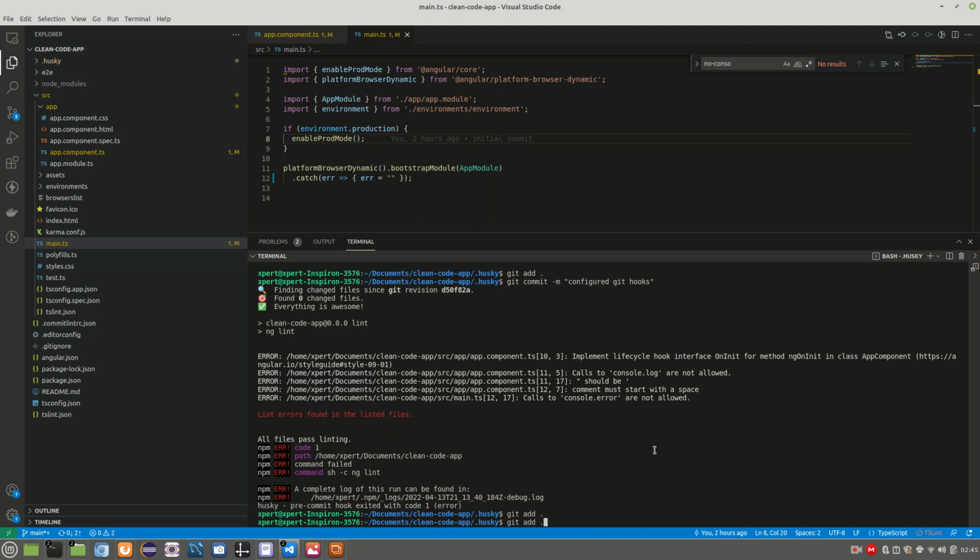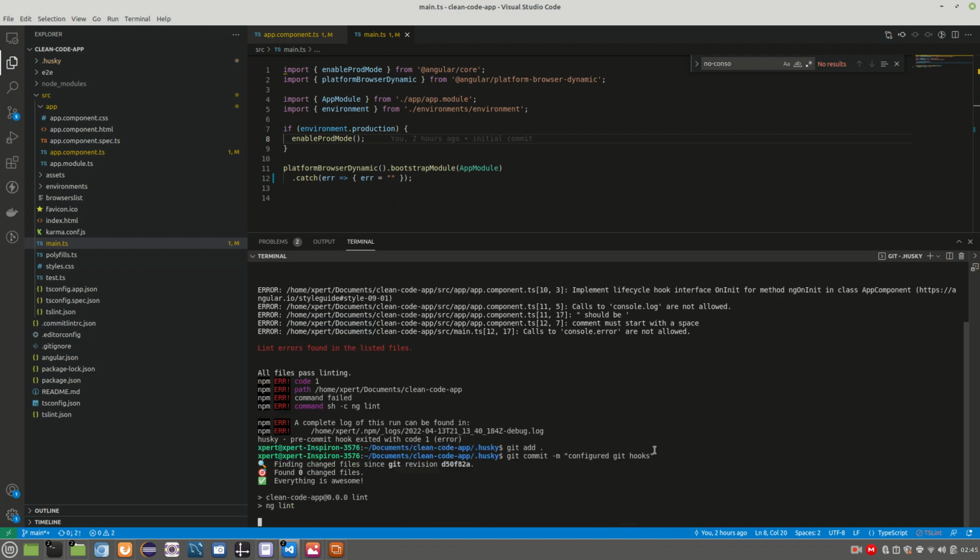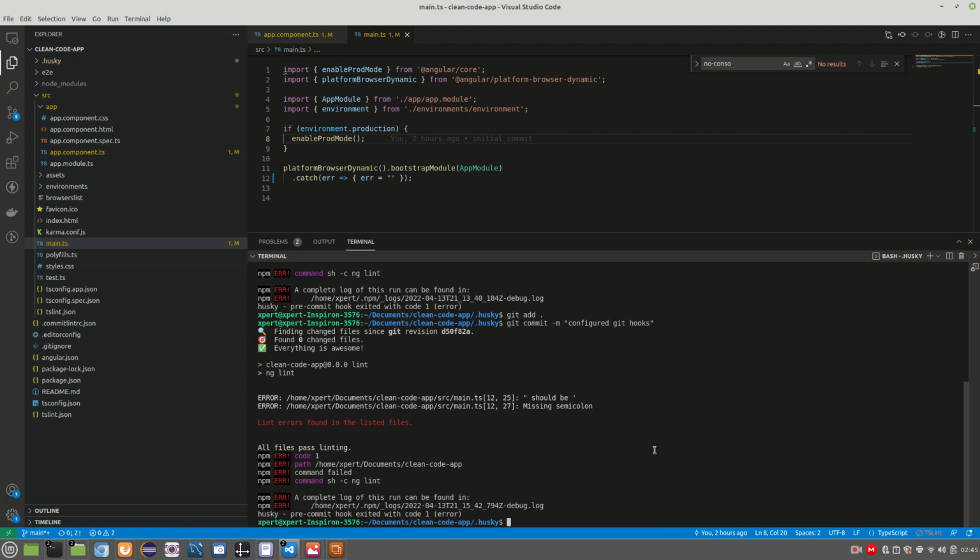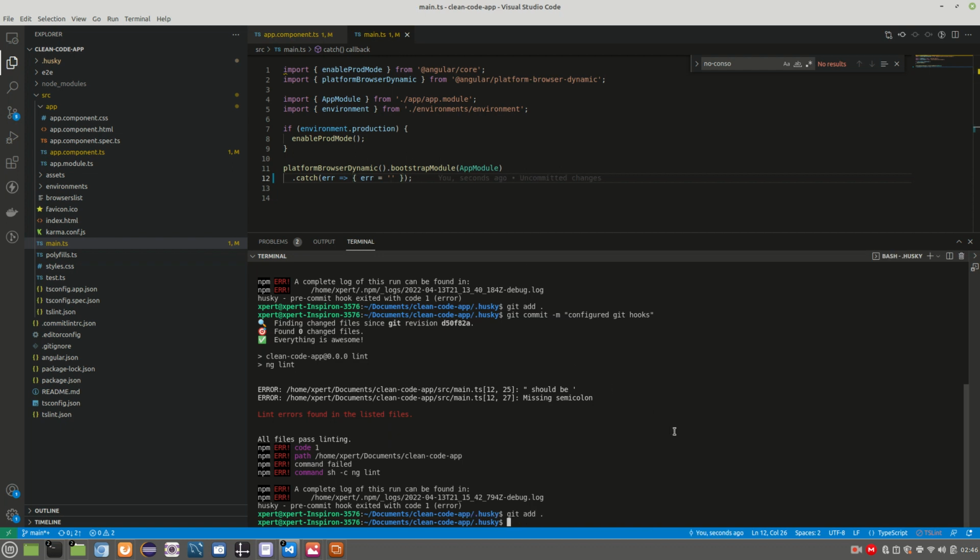Git add, git commit. Let's see. Now where else is it complaining? Okay, see, now it has started complaining. Double quote should be single quote and missing semicolon. Okay, this has to be single quotes. Where is the semicolon missing? Let's try this first.